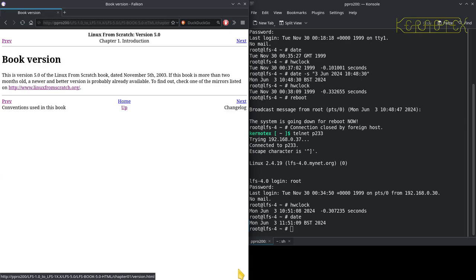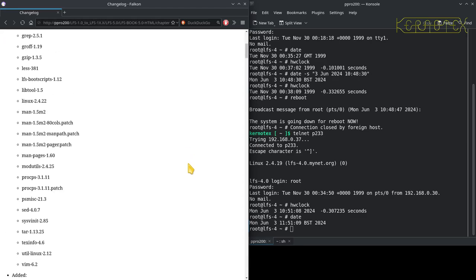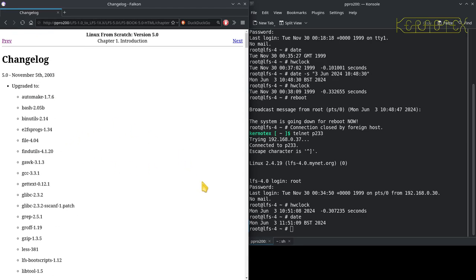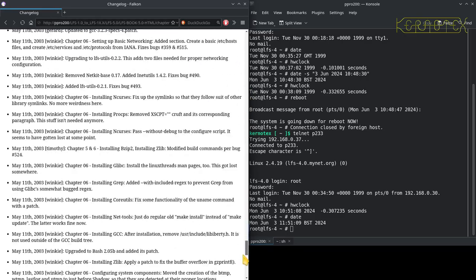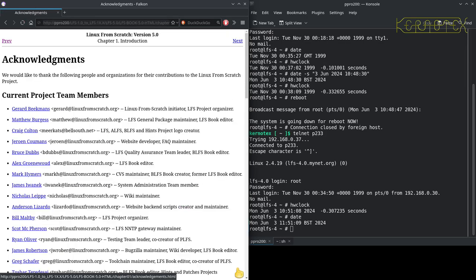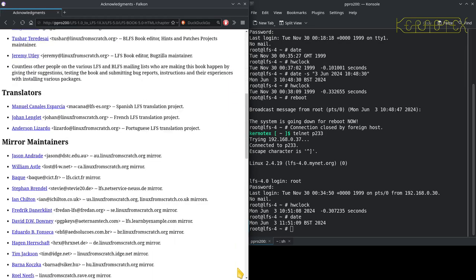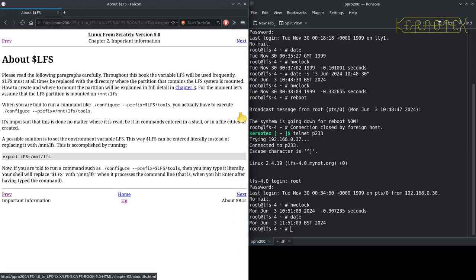So as usual, stuff about how the book's laid out and what the typefaces do, and a change log there. So you can see that this is 5th November 2003, this version of Linux from Scratch. So there's all the changes made there. Resources for help and so on. All the people who've been involved in the project. And then we get onto the nitty-gritty about exporting LFS. So let's start that straight away.